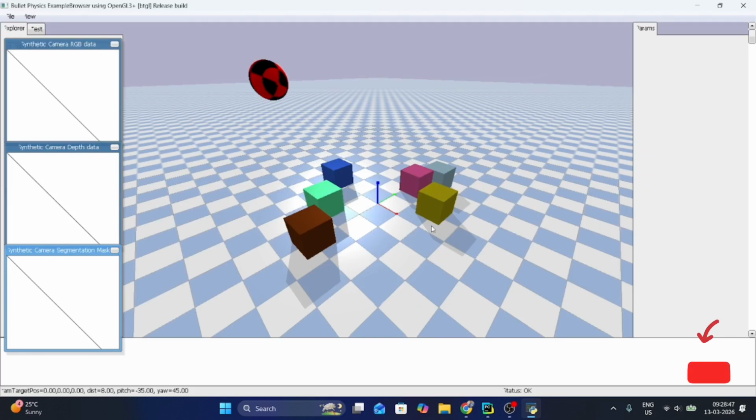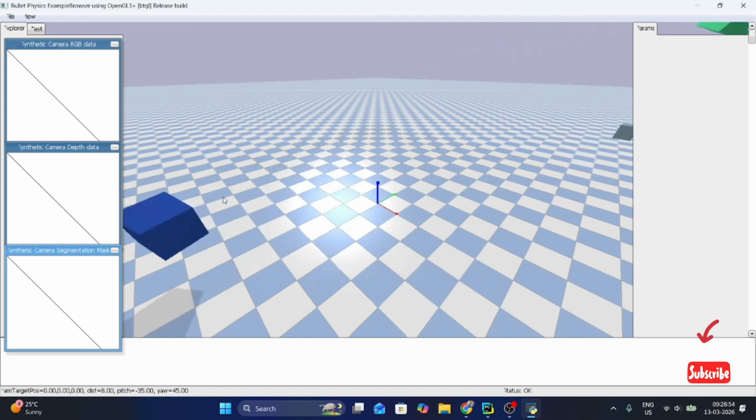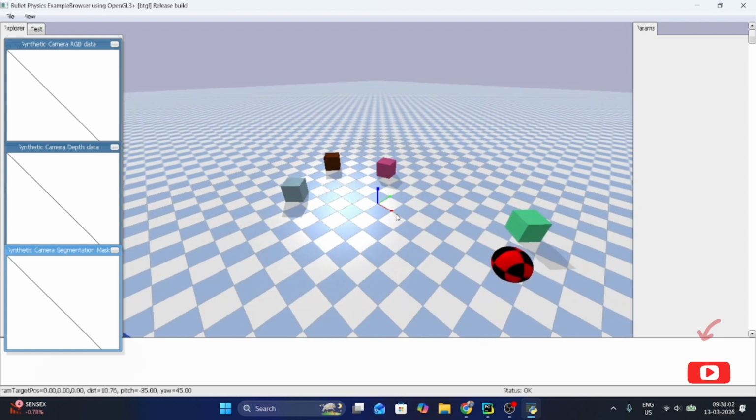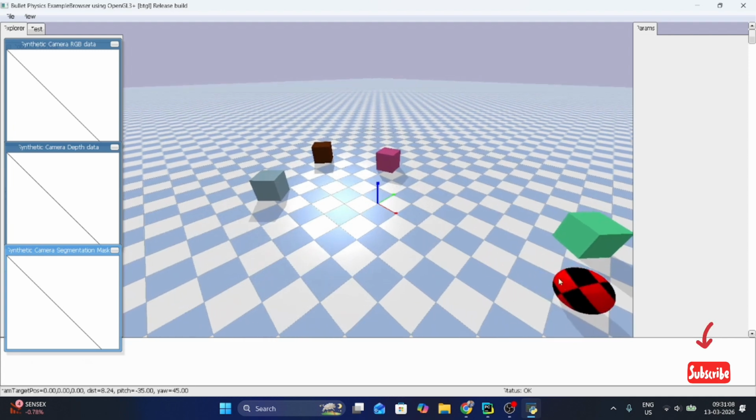Have you ever wondered how physics works inside computer simulations? In this mini Python project, I built a simple 3D physics playground using the PyBullet engine. Here you can see a red ball moving dynamically in the environment. Its motion is not random animation. It follows real physics rules like gravity and applied forces.